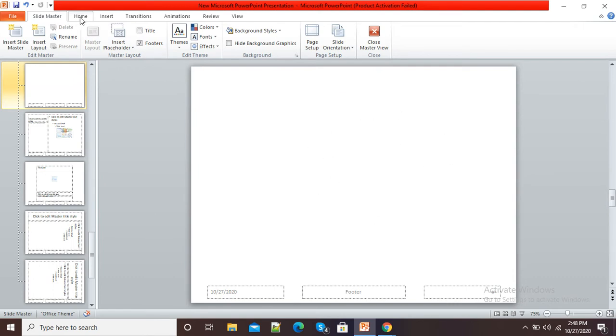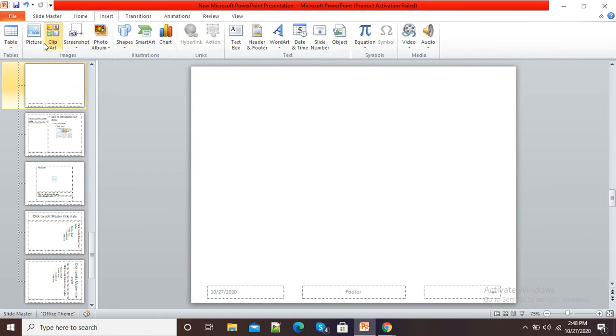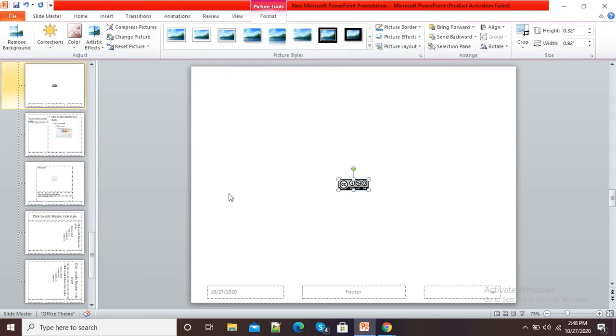Now simply go to home. Then go to insert, here click on the picture option. It means you want to insert your picture. Here you can see my Creative Commons license picture is there. So I will select and I will simply click on insert.